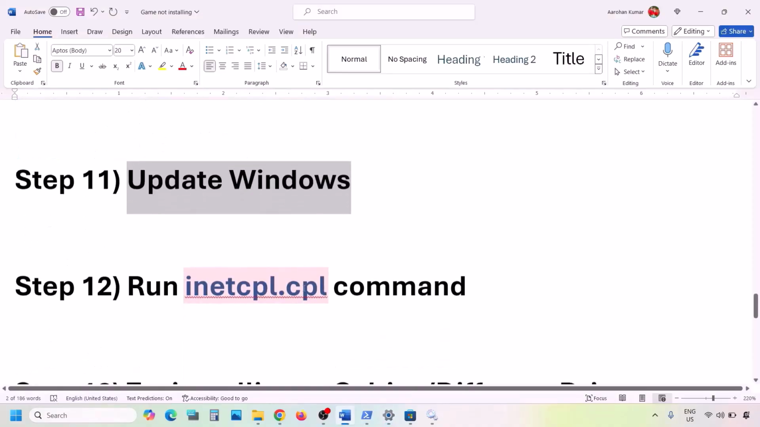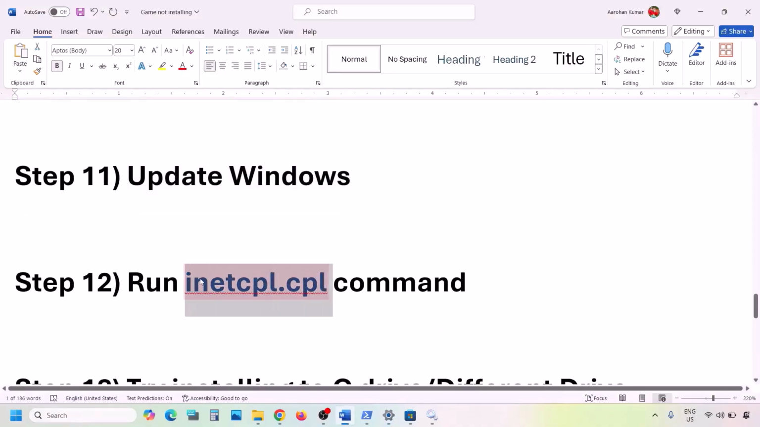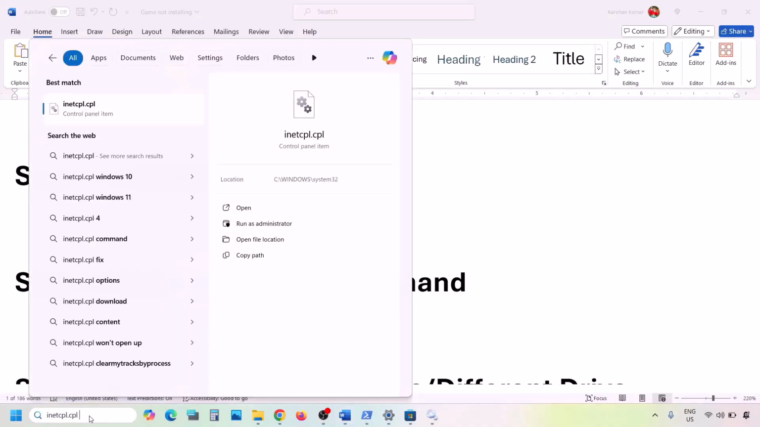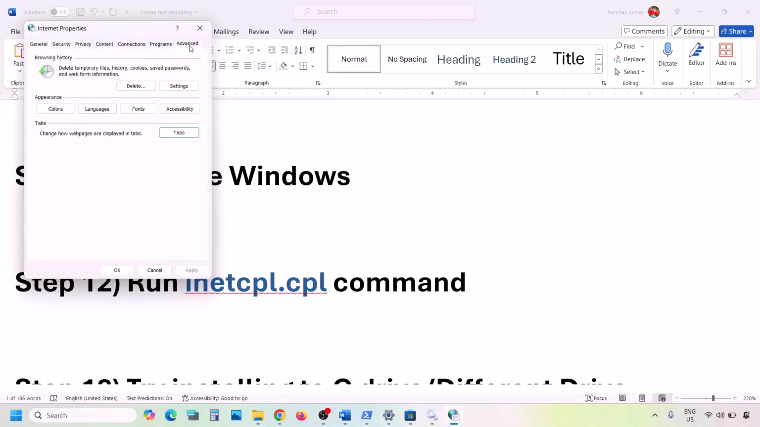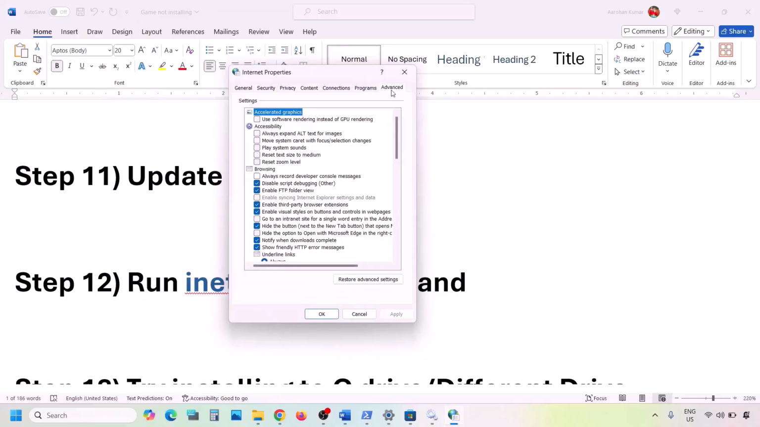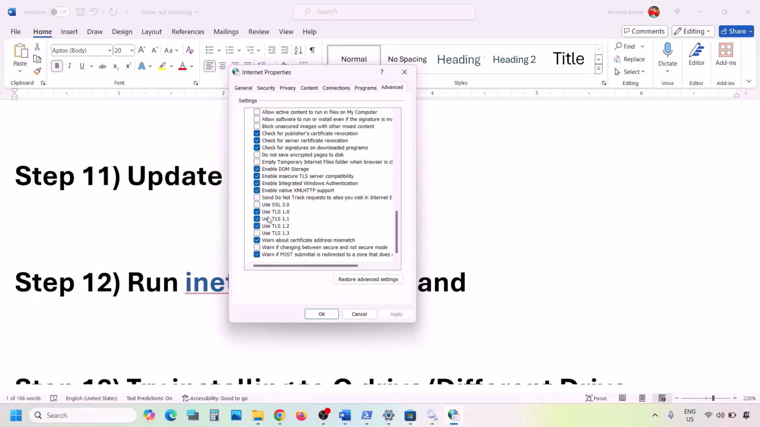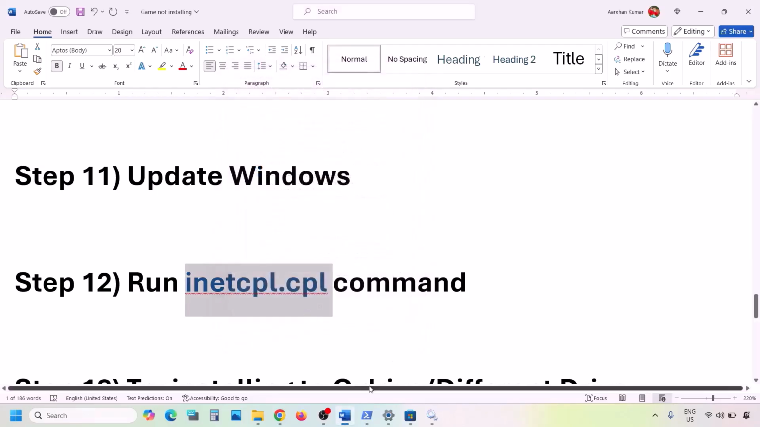Now the next step is to run inetcpl.cpl command. So type in inetcpl.cpl in Windows search box and go to inetcpl.cpl. Now go to the advanced tab on the top. Now scroll down. Here you can see use TLS 1.0, use TLS 1.1, use TLS 1.2, use TLS 1.3. Make sure all 4 are checked over here. Now hit apply, click on OK, and then check.